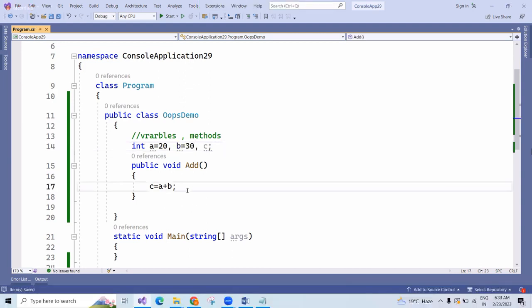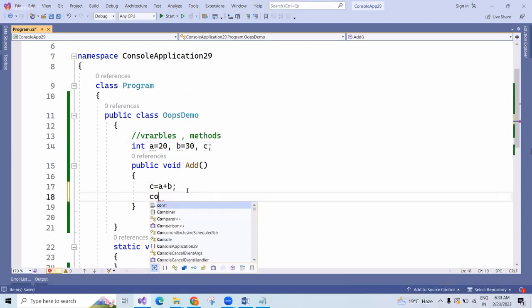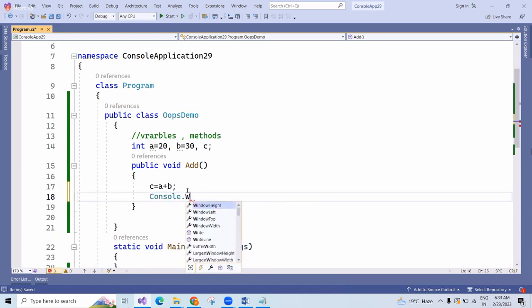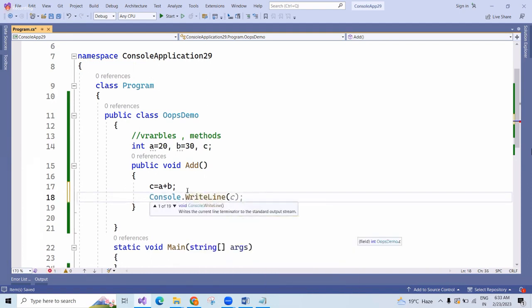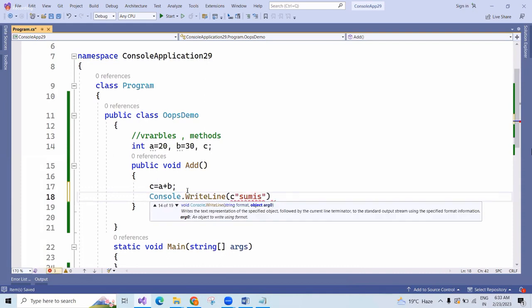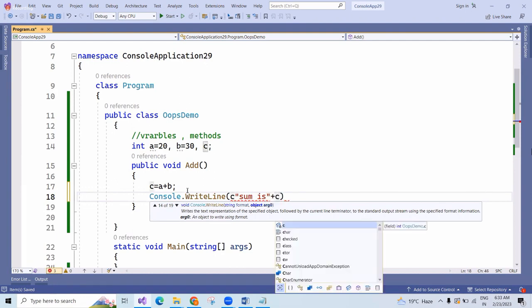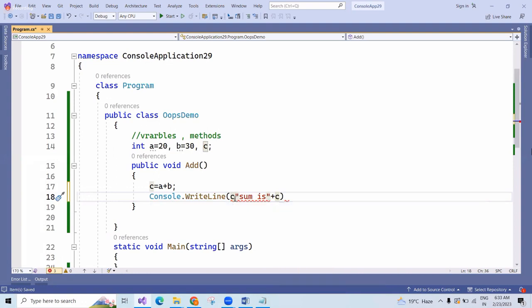What do we need to do now? We need to print. Console dot WriteLine. You can write anything: Sum is. Fine, now this is fine.